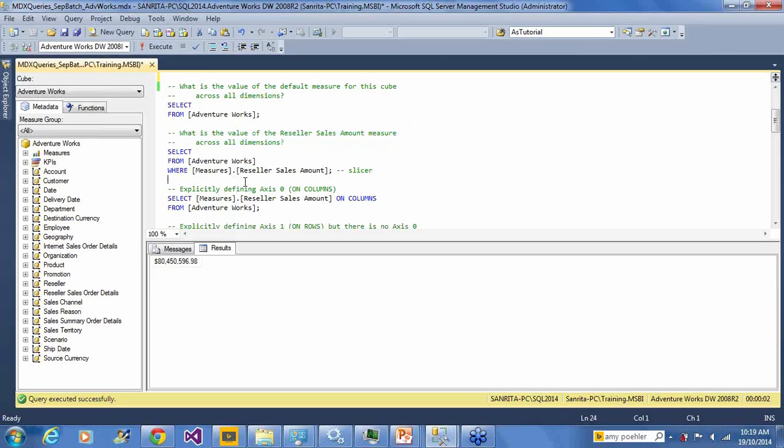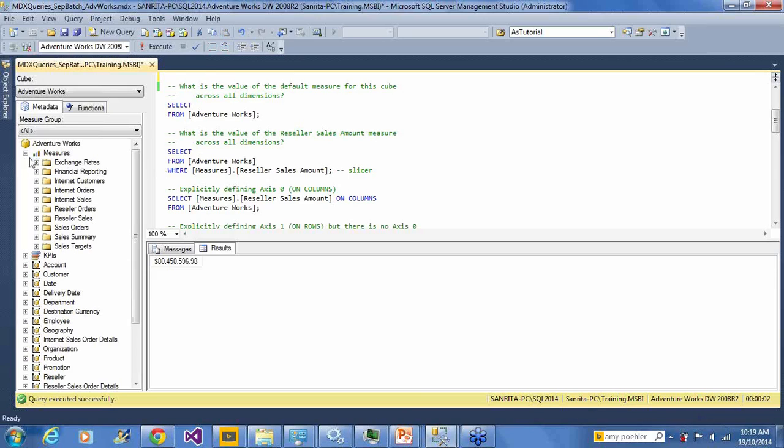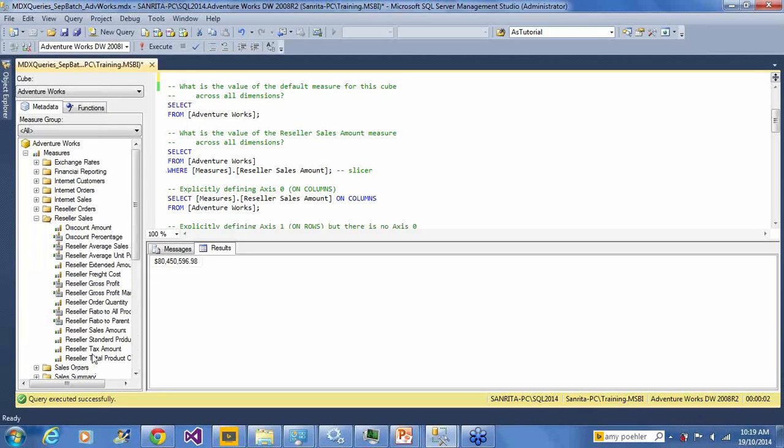Now when they say across all dimensions, it means that you need not give anything, because it is already by all dimensions, right? But the question is, what is the value of reseller sales amount? I want a specific fact, which is the reseller sales amount, which will be my measure. If I go to my reseller sales, there is a thing called reseller sales amount. So for this reseller sales amount, what is the value across all dimensions? When you combine it across all dimensions and query it, what is the total value? Let us check.